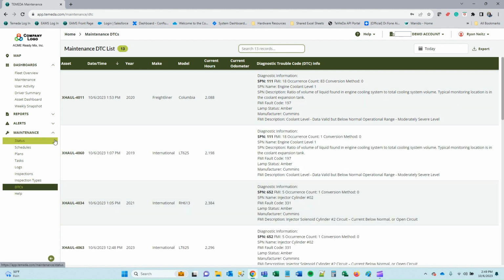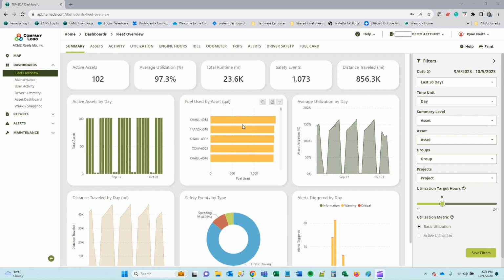All right, next let's take a look at our Power BI dashboards. So here's our fleet overview dashboard. You'll notice that there are different views across the top here. So this first page is a summary of all the views.